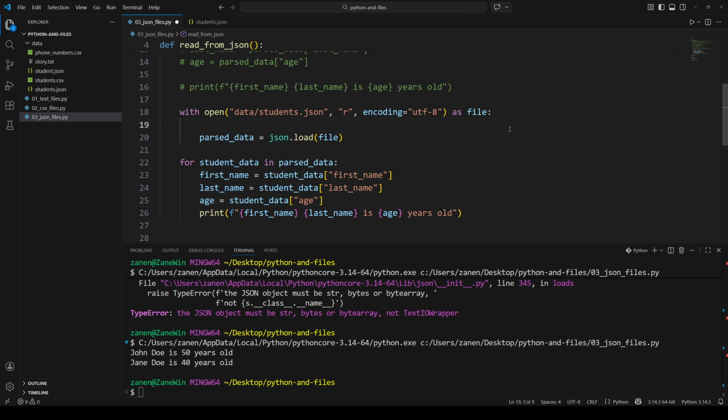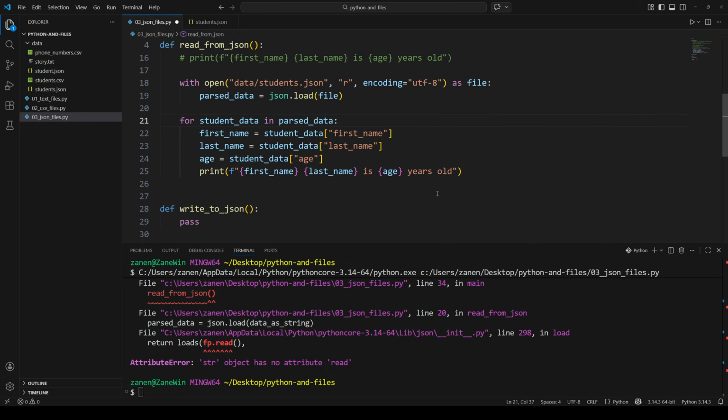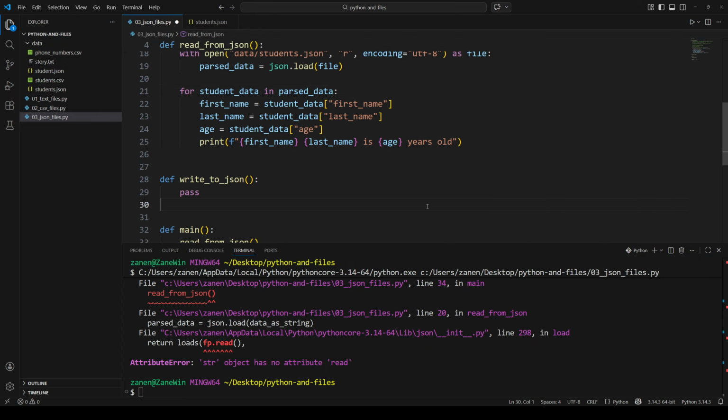Let's see. Data as string. Let's call it there. And I do file, and we use our read method that we learned in the text files. And then here instead, I'll do data string. No. Then it doesn't work because it's a JSON. Okay. Then we know what we shouldn't be doing. So that's read from JSON.